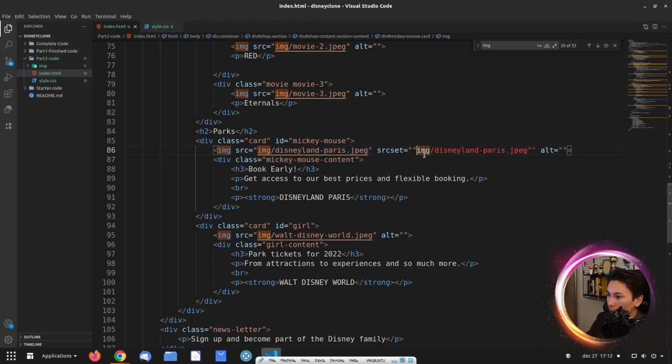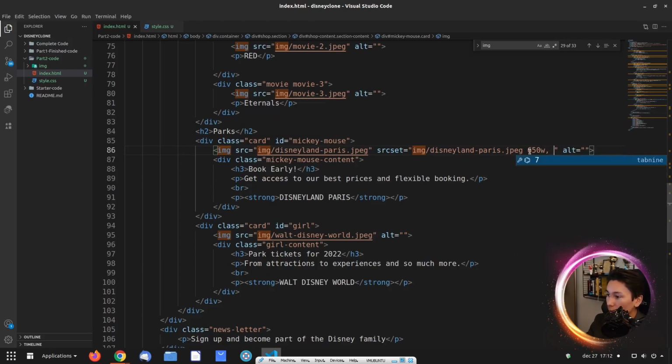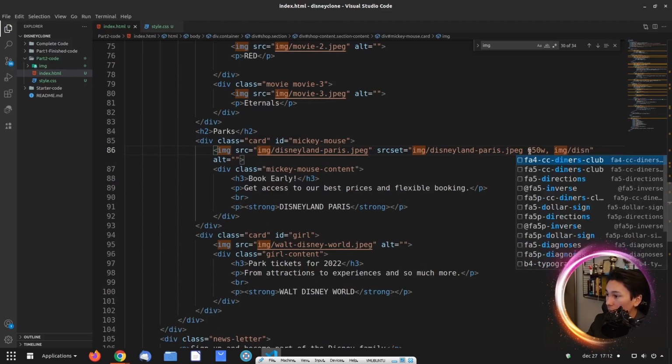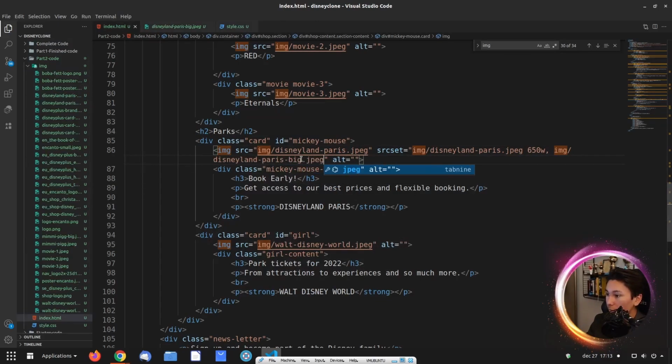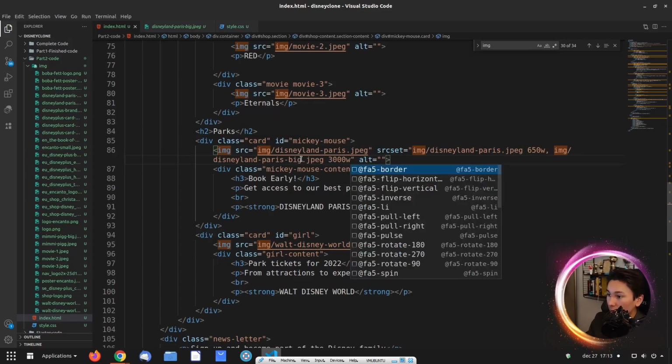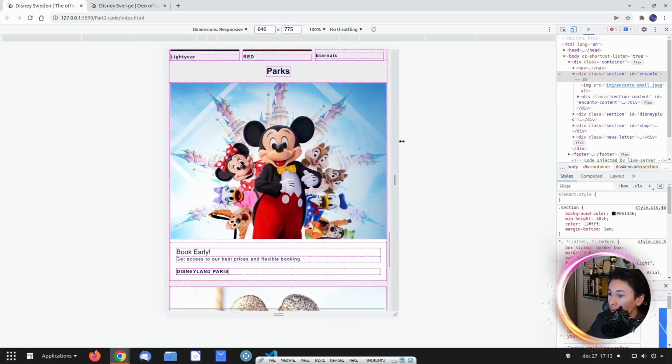And I am going to type in that we should use this image up until a width of 650. And then I'm going to do the same thing where I instead select the big image, and then we're going to just type in .jpeg, and now we want this to be up until 3000 W. And now we should see in our web page that when we increase our viewport width, it changes the image.